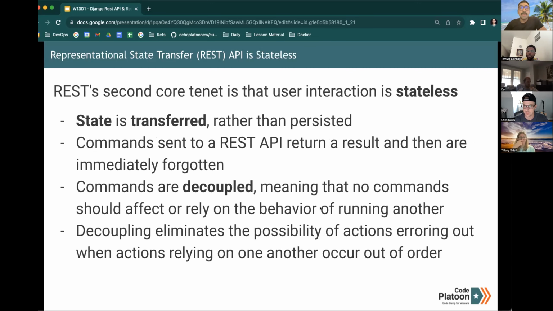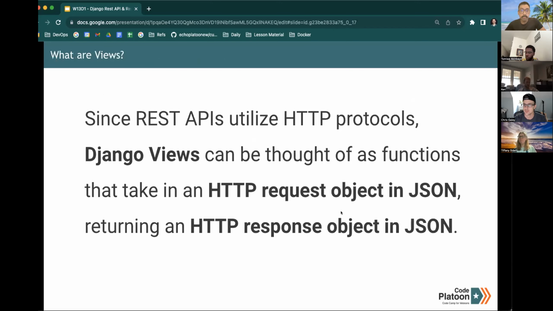The second tenet of REST is that user interaction is stateless. So essentially, state is transferred rather than persisted. Commands sent to a REST API return a result and then are immediately forgotten. Because commands are decoupled, meaning that no command should affect or rely on another command, this eliminates the possibility of erroring out when actions relying on one another occur out of order.